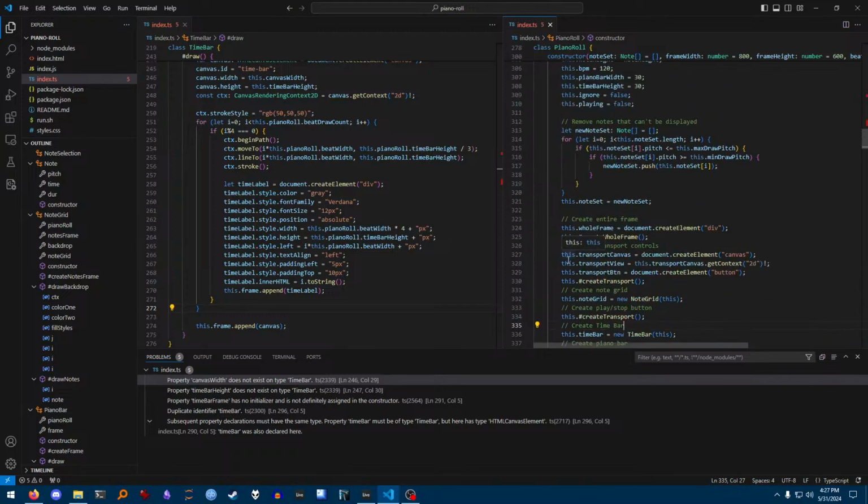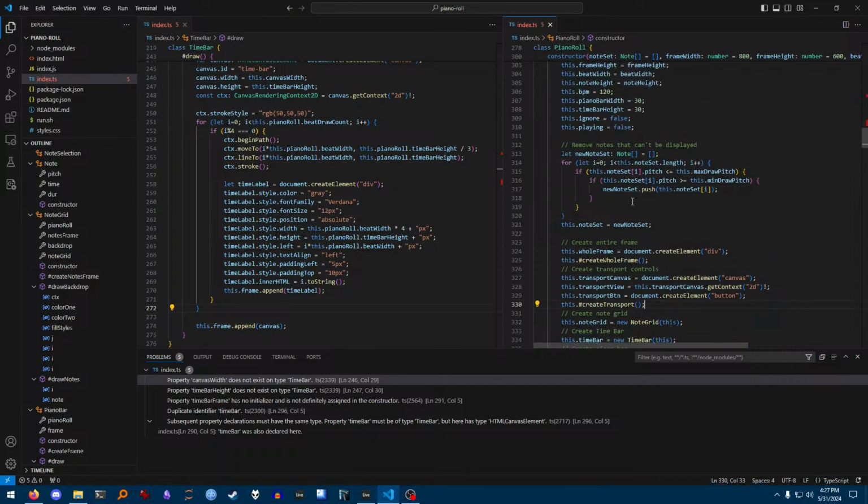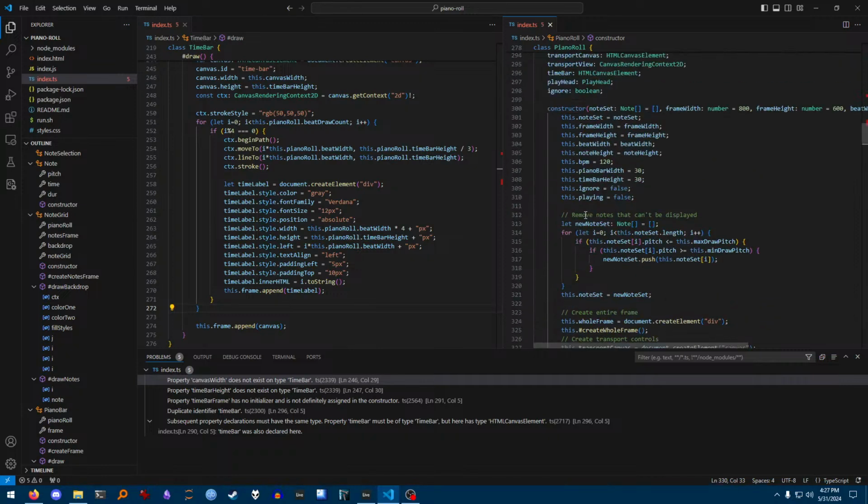Okay, there's all the transport stuff. Still haven't worked that out yet. I guess that's the next thing I'll refactor. Oh, I created transport twice. Interesting. Maybe that's part of the glitch I was having. Maybe I just made that error. I don't know.